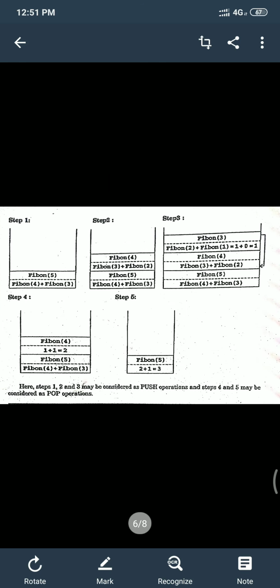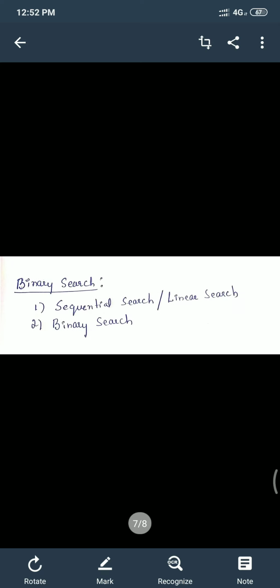Now, the whole process which we have seen in the previous algorithm is implemented in a stack as given in this slide. Steps 1, 2 and 3 may be considered as push operations, and steps 4 and 5 may be considered as pop operations. Next, we'll move on to the concept of binary search.